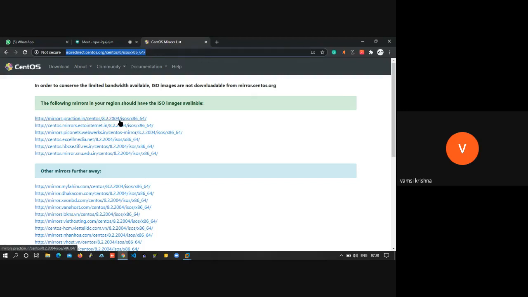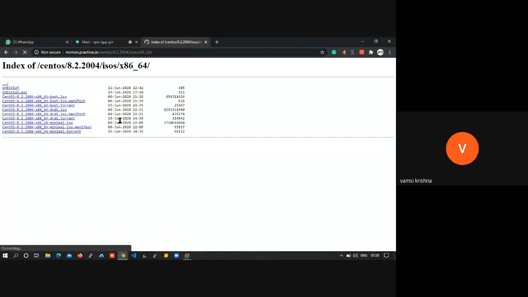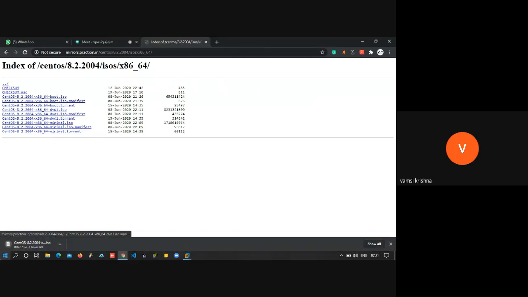Just click on any one of the links. Once you click on the link, you will have this type of screen. What you need to do is click on this one, CentOS 8.2 x86_64 DVD1.iso. It's actually 8 GB. Can you see here? It's nearly 8 GB.